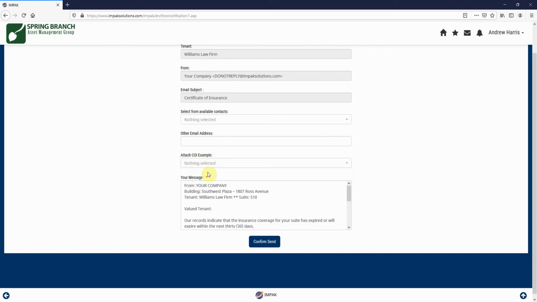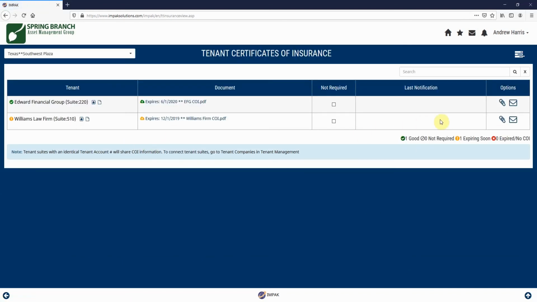Lastly, you can attach a COI example. We'll look at the COI examples a little further in the training, but when you upload a COI example, you can attach it here. So when this email gets sent to that tenant, that COI example is going to show up as an attachment. When you're ready, hit confirm send. That's going to email that tenant. It's going to log that email, who it got sent to, and when it got sent, so that you can see the last notification of when the tenant was contacted.